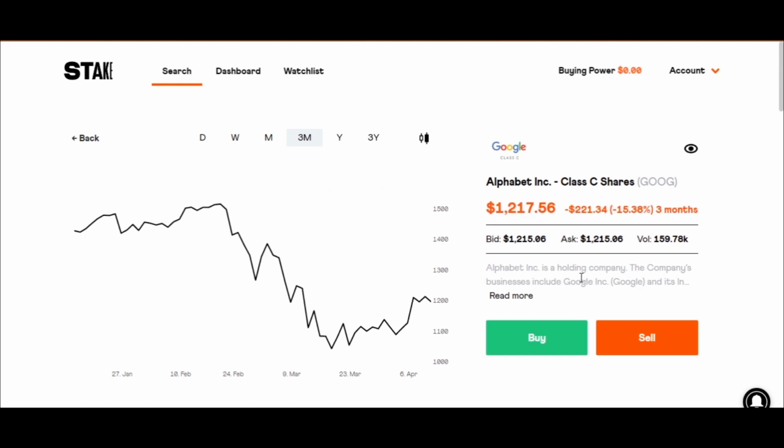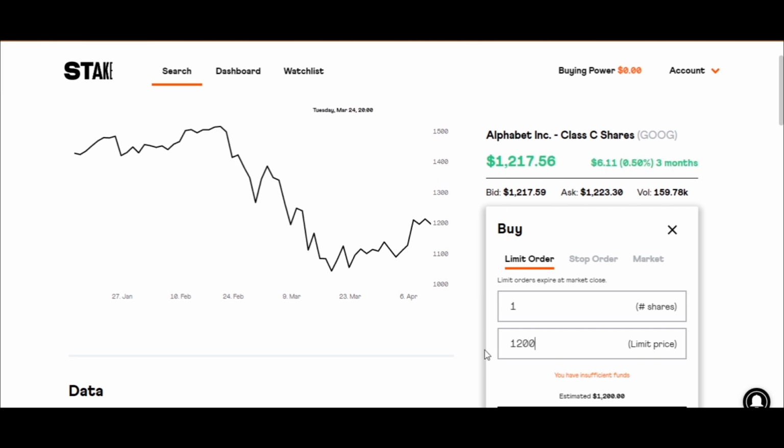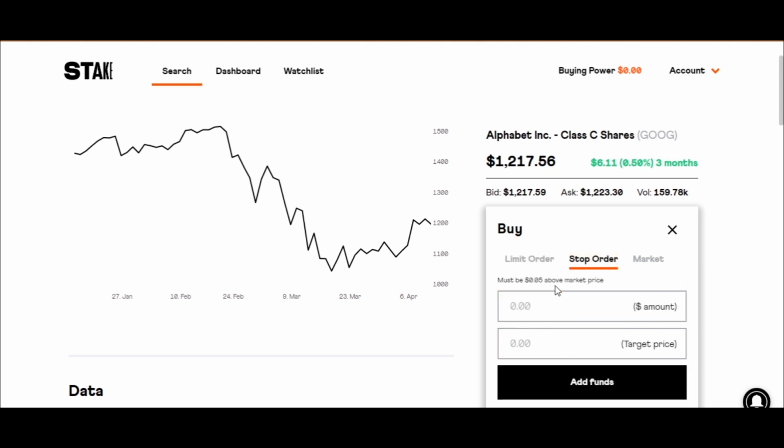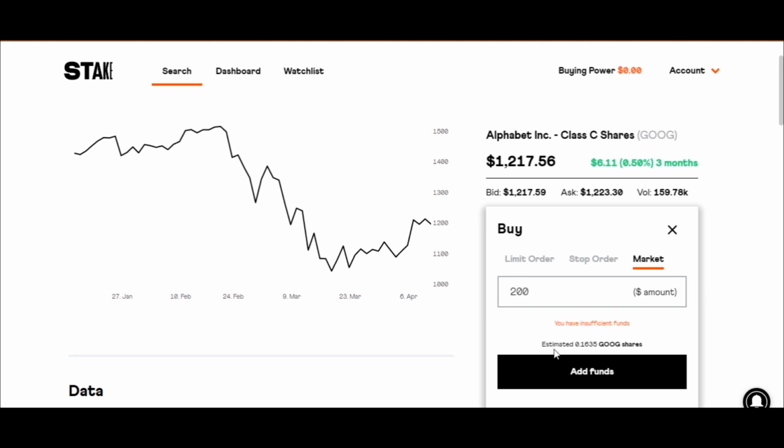Now when you want to buy, click on buy. For the limit orders, you can put how many shares that you want. So let's say I want to buy 1 share at 1,200. So when it comes down to 1,200, hopefully Stake will buy me 1 share. Unfortunately, I don't have any funds yet, so that's sad. Stop orders are when you're selling, and when you're going at market rate, you type in the dollar amount. So let's say 200, you have insufficient funds. But it's that simple to buy.